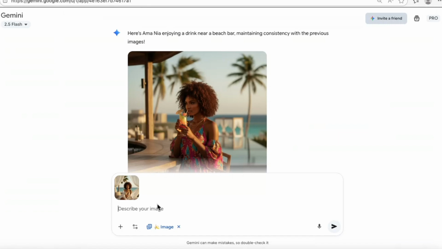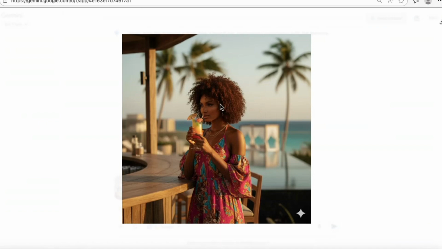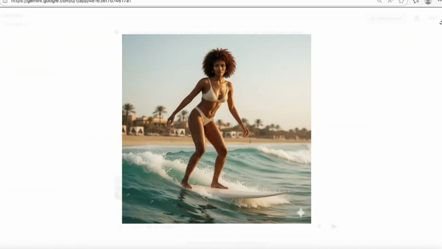Okay, so guys, once you're happy with your results, all you have to do is to come back here and click on the download button over here. Then your images are going to download onto your device. That way you'll be able to upload them onto your social media platforms just like that.